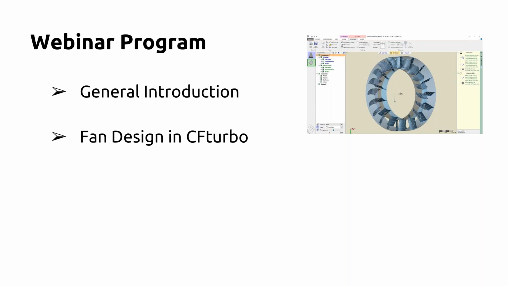I would like to say a little bit about the program of today's webinar. There will be 4 parts in the webinar. In the first part, which is basically this part, will be a general introduction. In the second part, let's call it the design part or CFturbo part, there will be a live example where Oliver is going to introduce CFturbo and then he will show a live example of axial fan design in CFturbo and final export of the designed model to turbomachinery CFD.